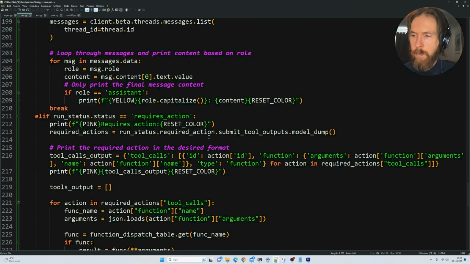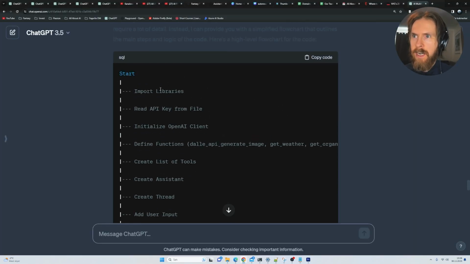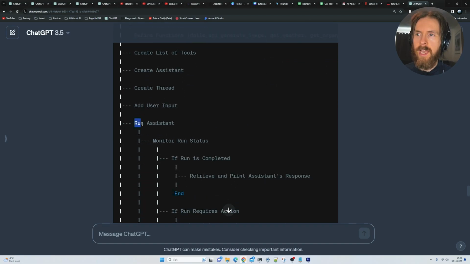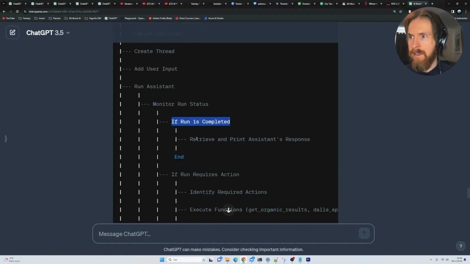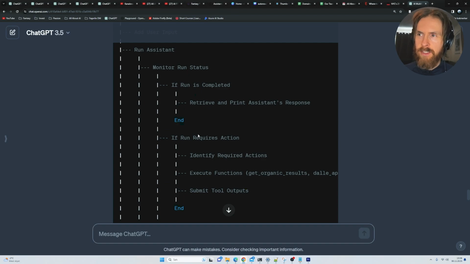So I think I put up a small flow chart of this. Let me just quickly show you. Okay, so I don't know how well you can see this. You can see import libraries, read the files, and here we come to run the assistant. It's gonna monitor the run status, and if the run is completed, then we're gonna retrieve and print the response from the assistant.